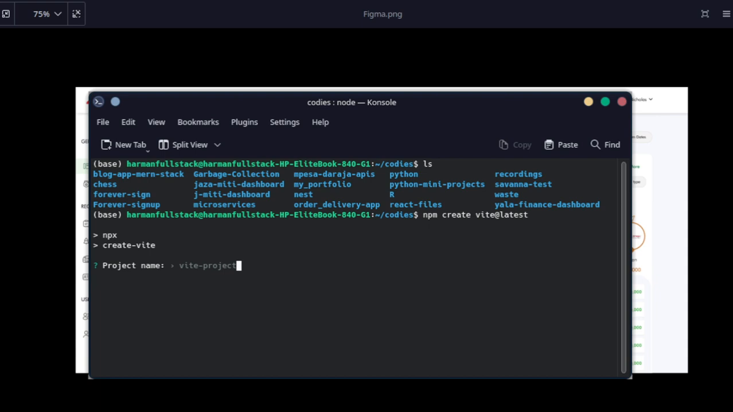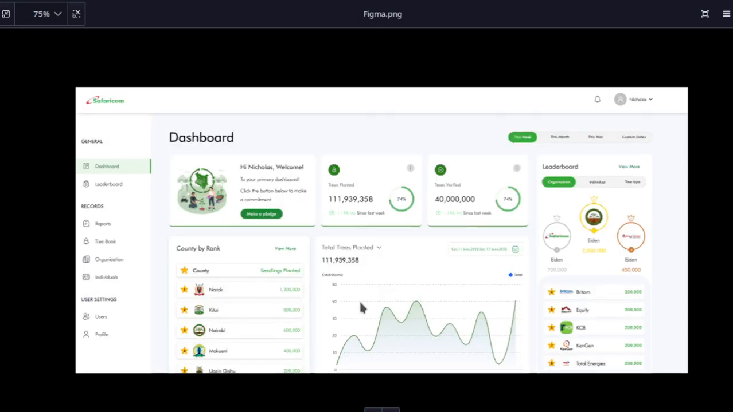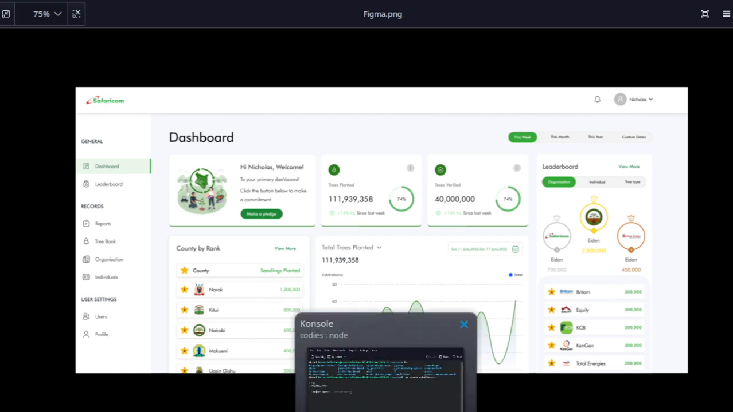So the first thing that comes up is the Vite project name, the name of the Vite project that we want to create. What are we going to name our project? We're going to name it Jazamiti. This is an application.